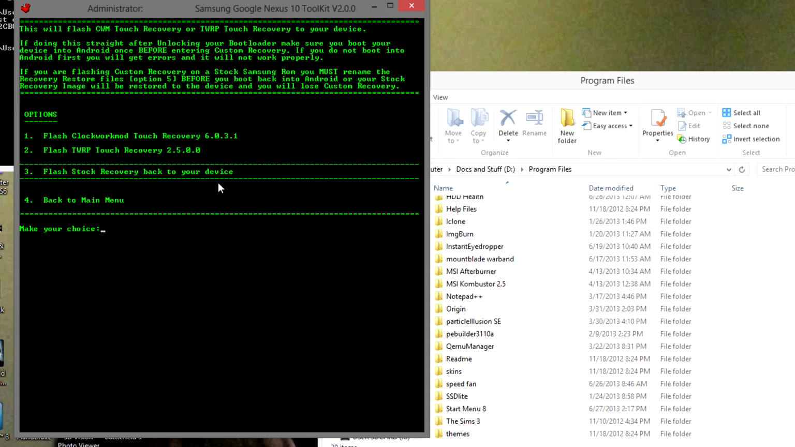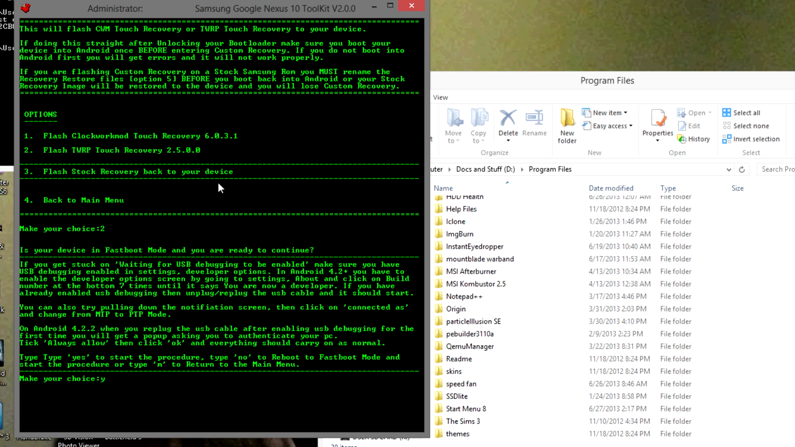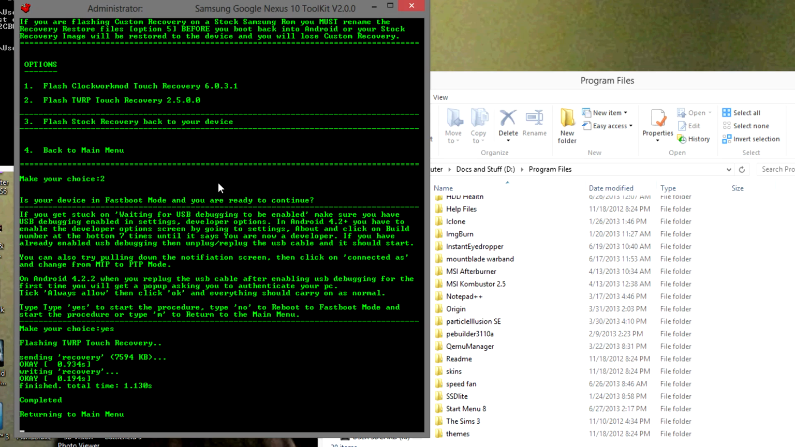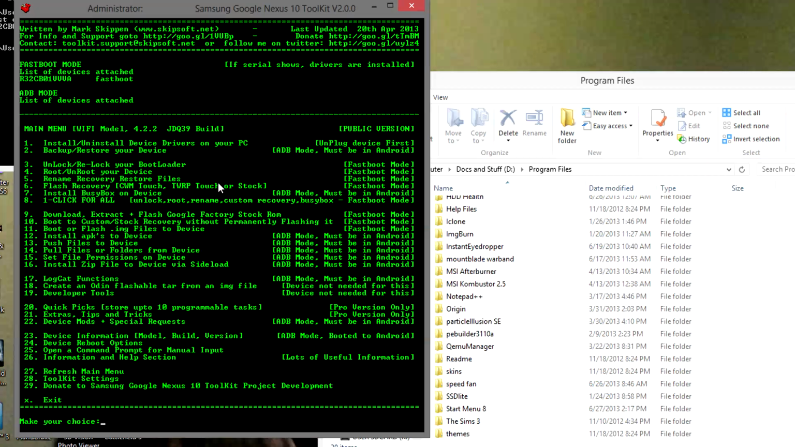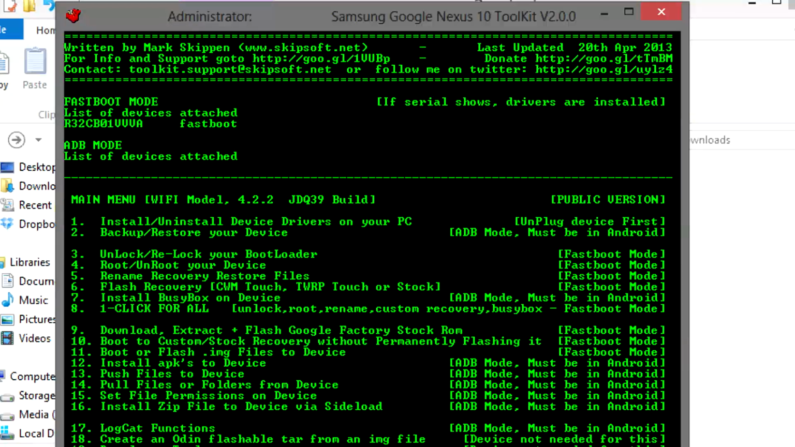I prefer the Team Win Recovery Project, so I'm going to go to Team Win Recovery number 2. I'm going to hit yes. And it's going to flash a touch recovery, Team Win Recovery. And it's great. It just flashed that. Return to main menu, and we're all set. Now we have a recovery installed. So there we go, we just flashed recovery and that was a painless process.